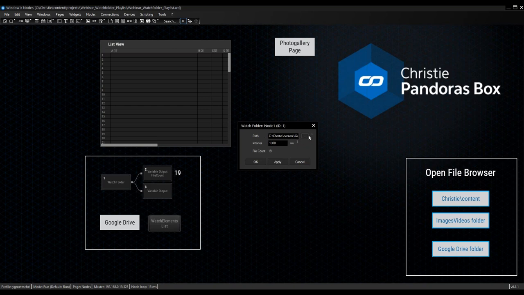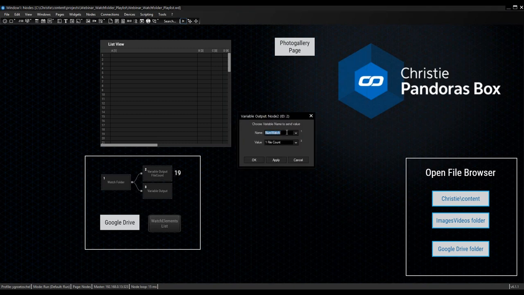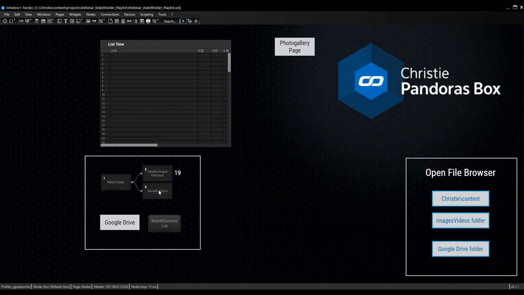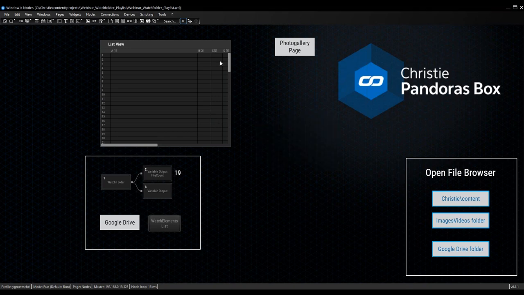I select here my watch folder path. I've added a global integer variable to save the file count number. And I have added a global list variable, watch elements, to save all file paths to this list. Here I have added a list view. I will talk about it later.